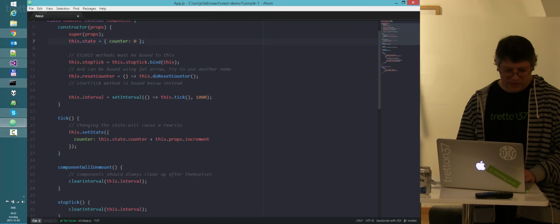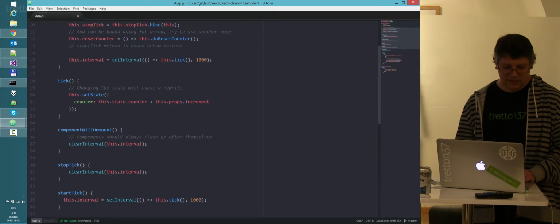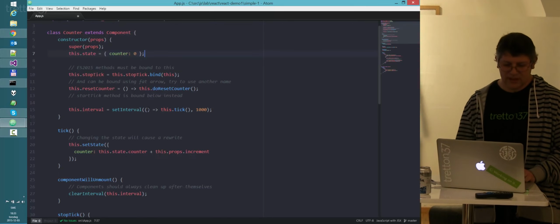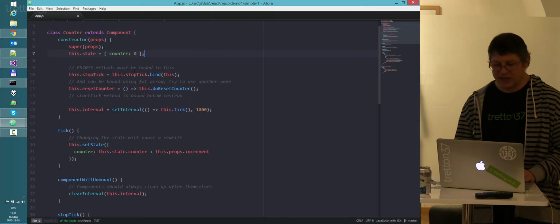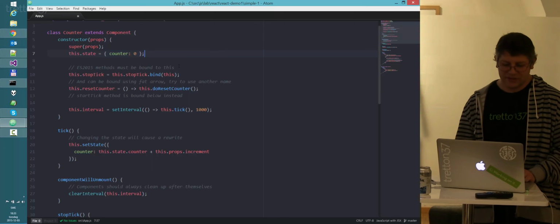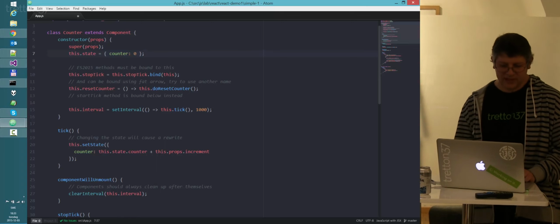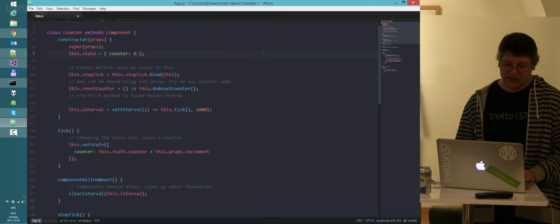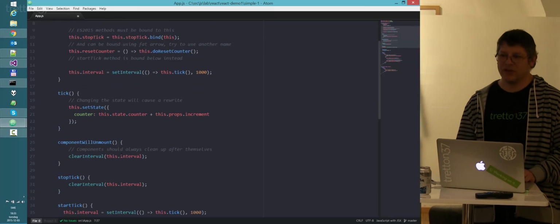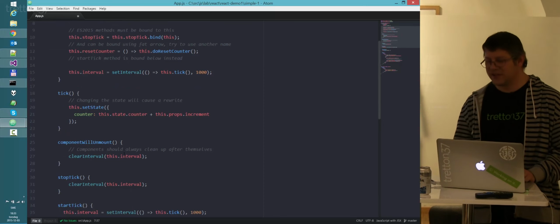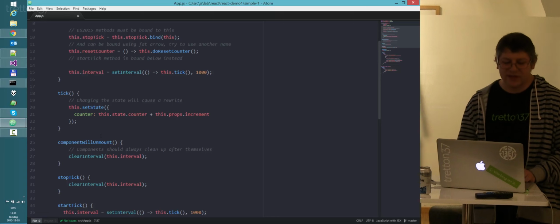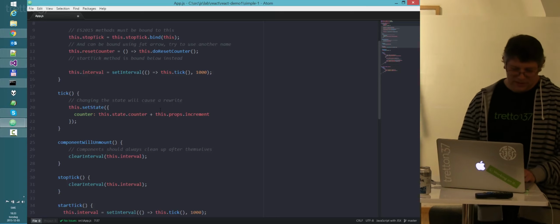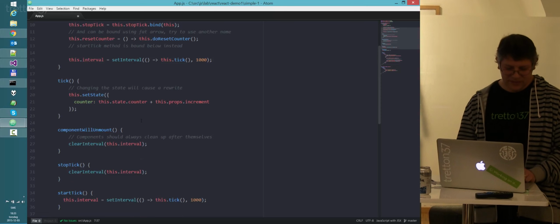And actually that works anyway, but here I have a stop tick, and I want to clear this using the this variable here. And in ECMAScript 2015, you're not bound to this. So if you don't do something like this, here I bind stop tick to this, and assign that to stop tick. If you don't do it, the method will not know what this is when you run it. And that's not something with React, it's ECMAScript that does that. So it's something you have to learn.